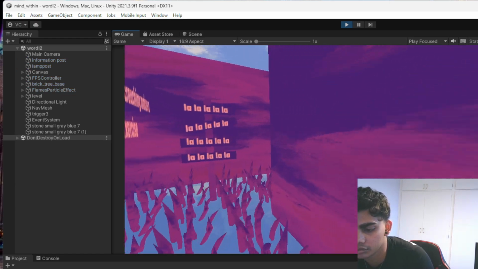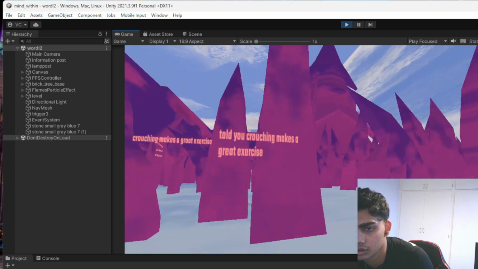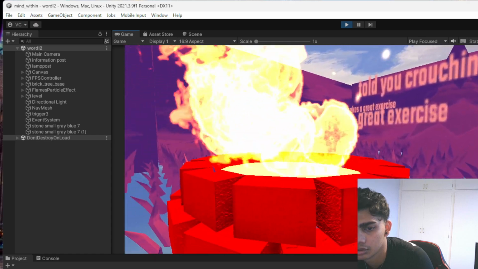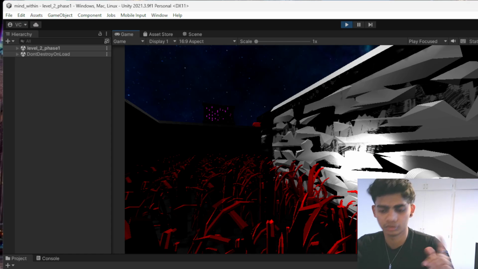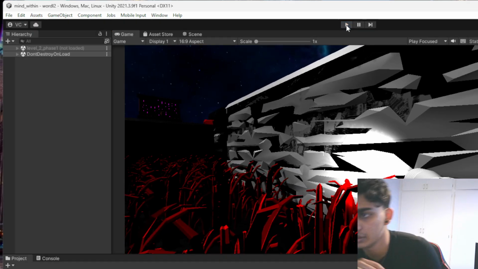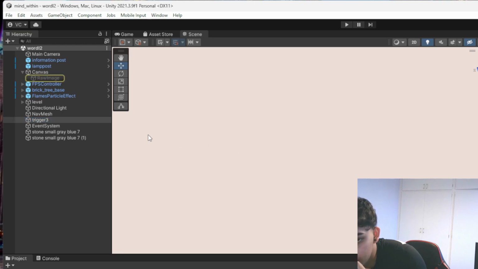And again. Oh wait, it happened. So it did get loaded. Right. Now the transition didn't happen though. So transition, raw image, canvas group, fade in, time to fade 1.